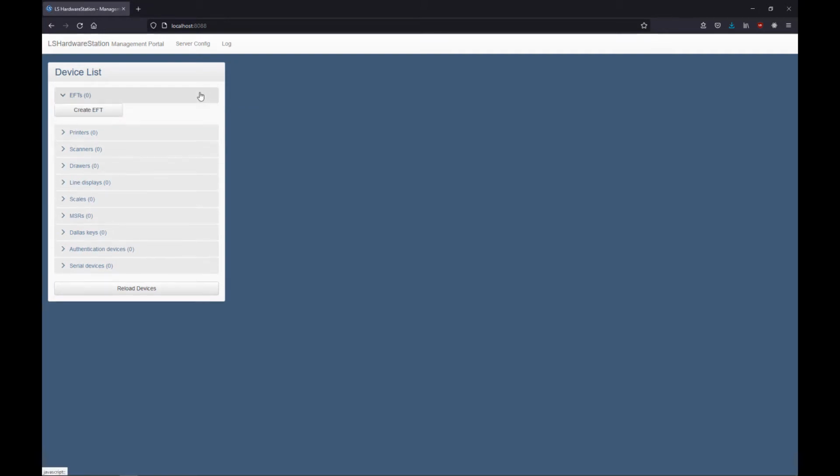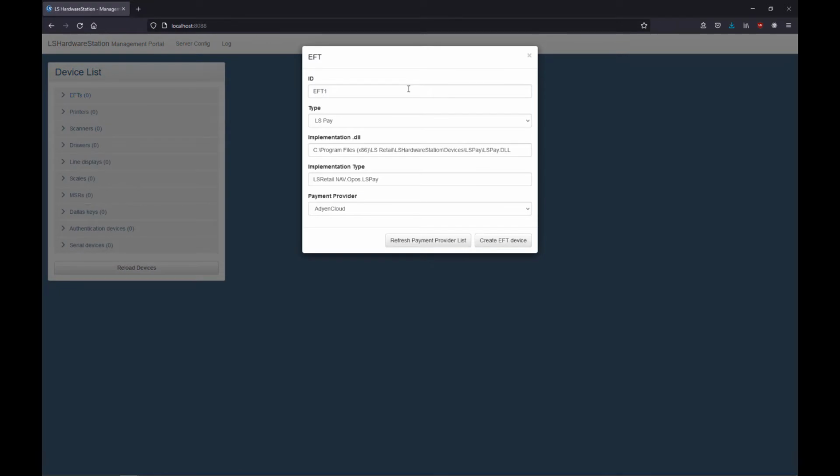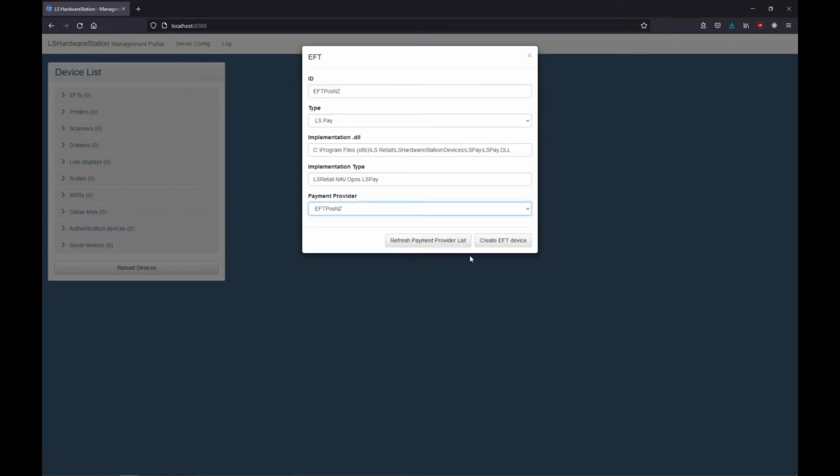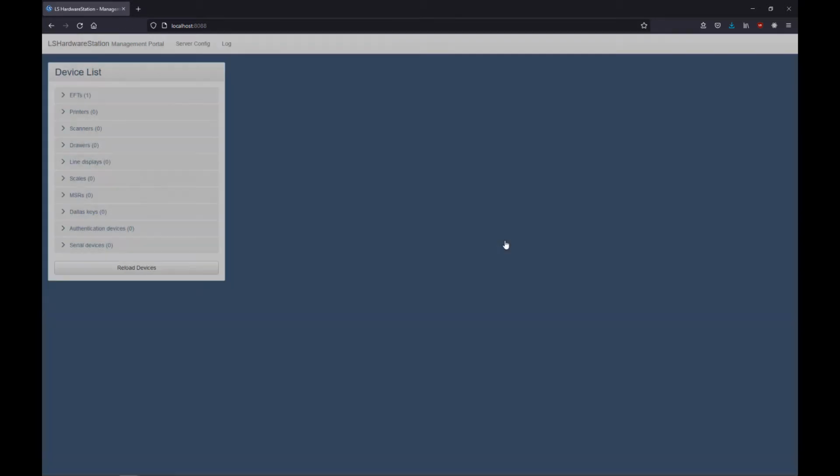Create a new EFT device. Give it a name. Go into the drop-down menu and select EFT POS New Zealand. Create the new EFT device.